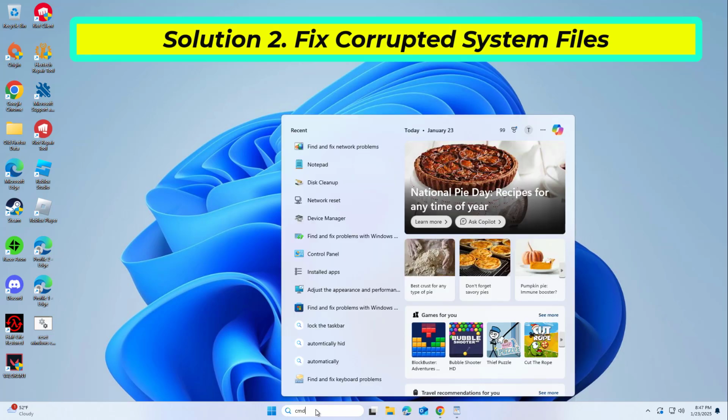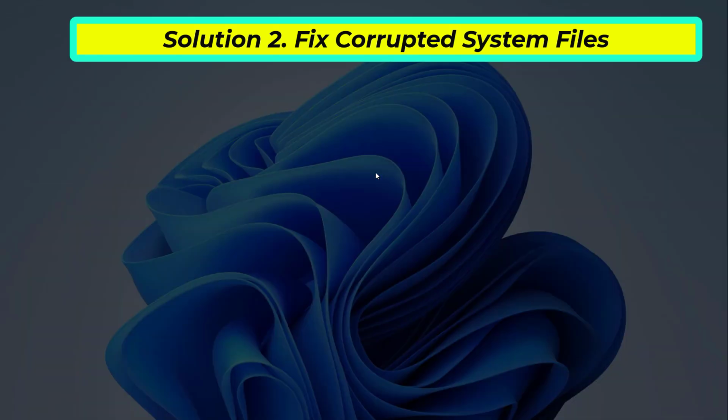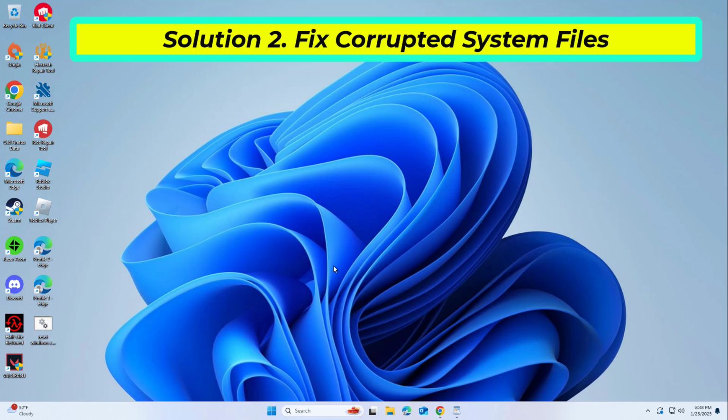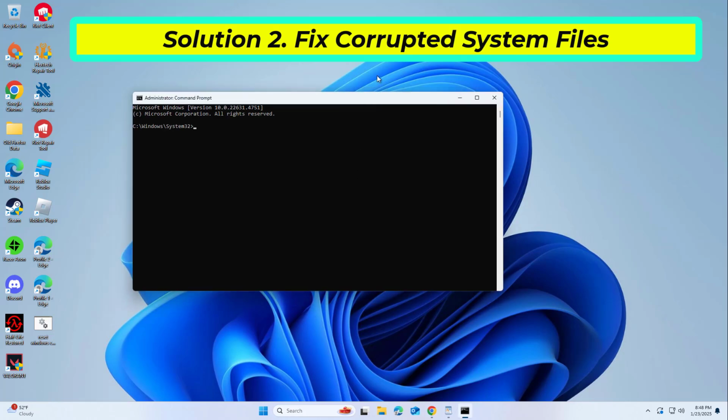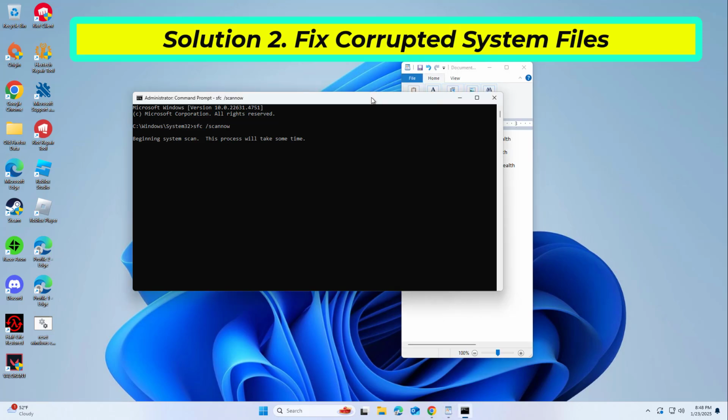Open Start and type CMD. Right-click Command Prompt and click on Run as Administrator. Copy and paste the command that you will find in the description of this video. Copy and paste the command that you will find in the description of this video. After entering all commands, restart your computer and try again and your problem should be fixed.